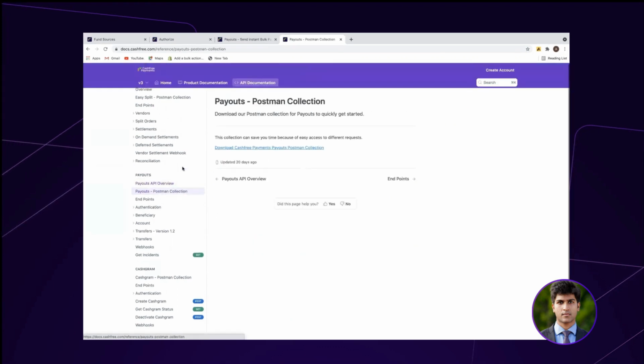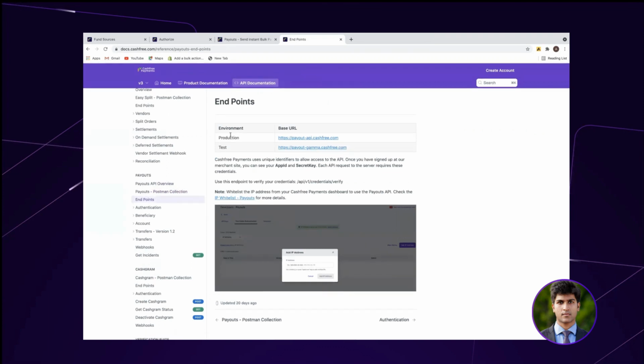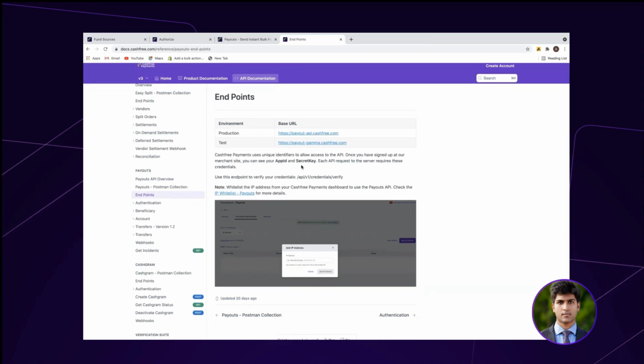Under the payout Postman collection, if you click here, you can download the complete Postman collection for the payouts API. Talking about the endpoints, we have production and test environments. Our production endpoint is payout-api.cashfree.com, and the test endpoint is payout.gamma.cashfree.com. Primarily, in this video, we'll be using the test endpoint to understand how to use these APIs, but these are exactly the same APIs, and once your testing is completed, you can always use the production endpoints.